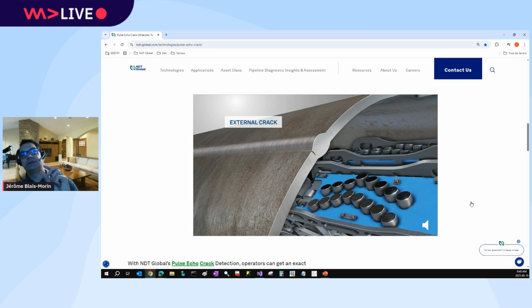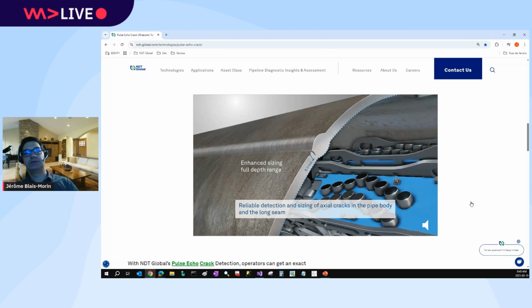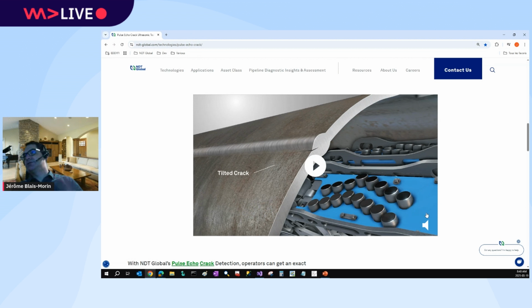If the wall is thinner than usual because there was some metal loss, we can detect that too, and things like that. So almost always ultrasonic. We have other technology as well, but that's our primary one. I can stop the video already. So that's just to give you a very quick idea of what we do.